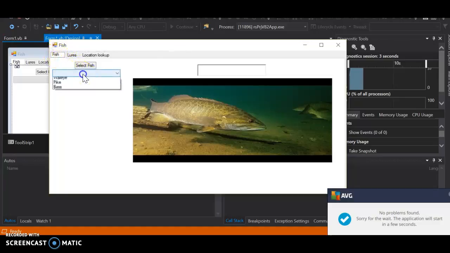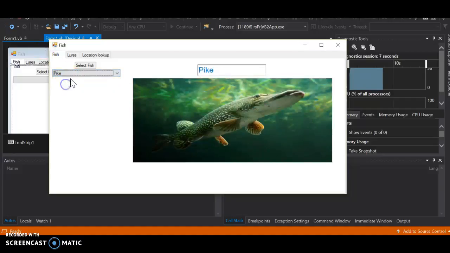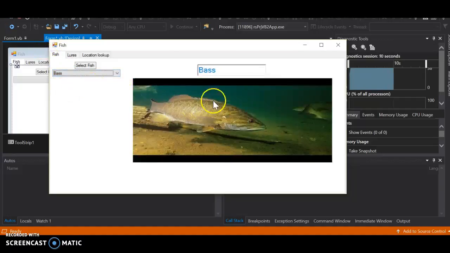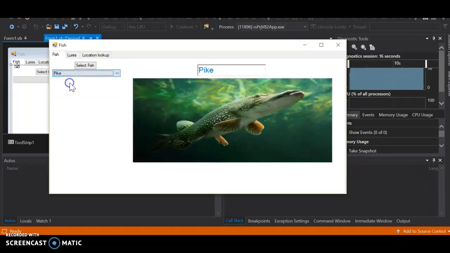Your first tab here allows you to select between the three fish, displays a picture of what the fish looks like, and then above you'll see a rich text box, also again labeling the picture itself.